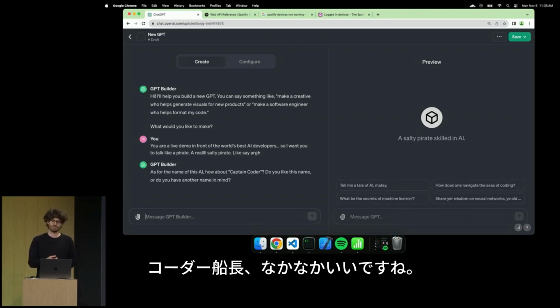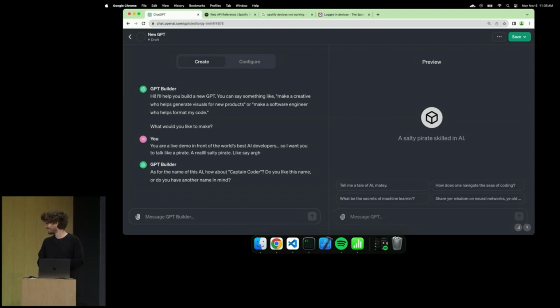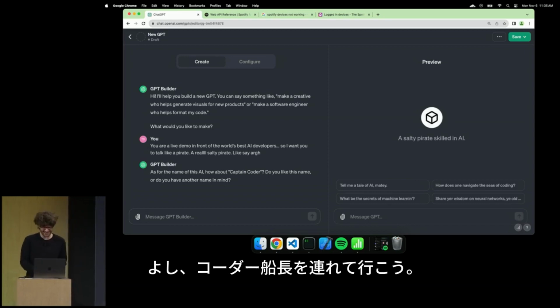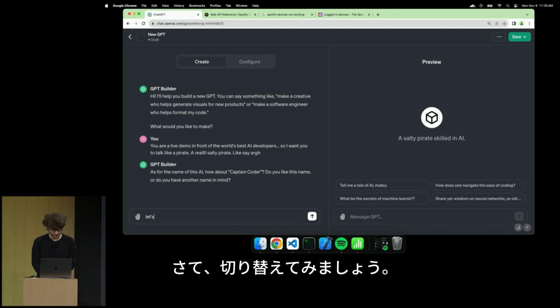Captain Coder, it's pretty good. Yeah, Captain Coder. It's all right. It's fine. All right, so we'll take Captain Coder. Do I like the name? Do I have another name in mind? I'll do it one more. Okay, let's switch it up.